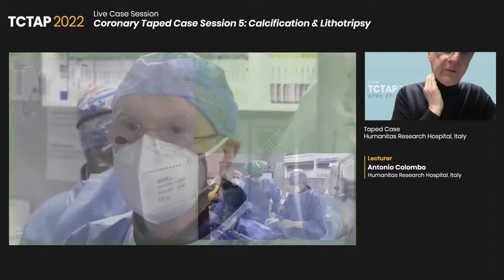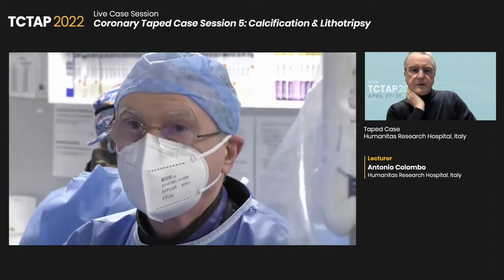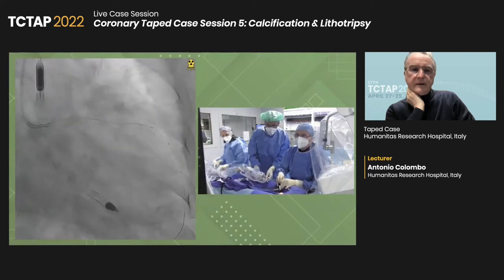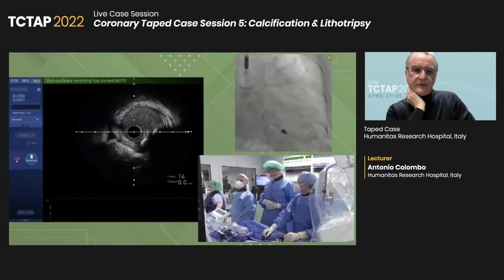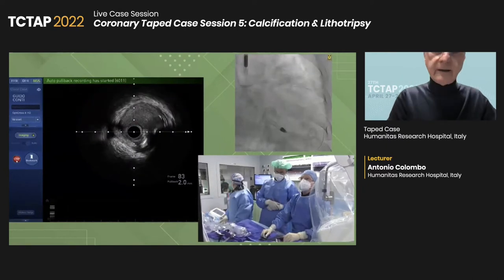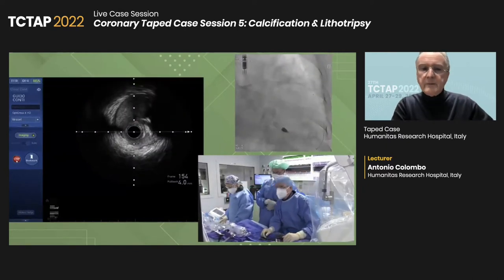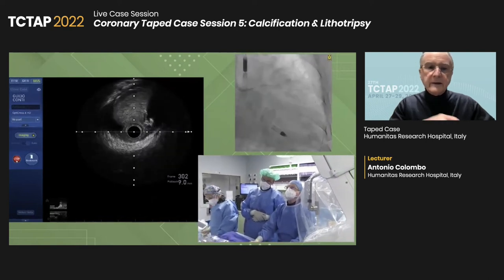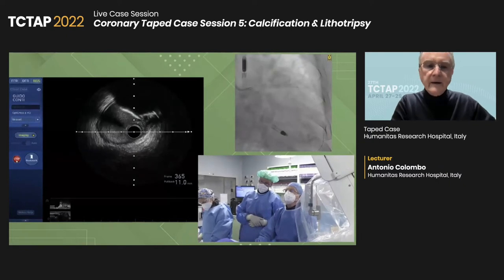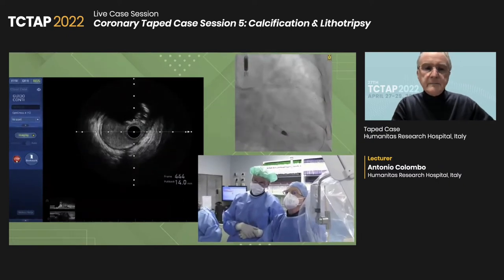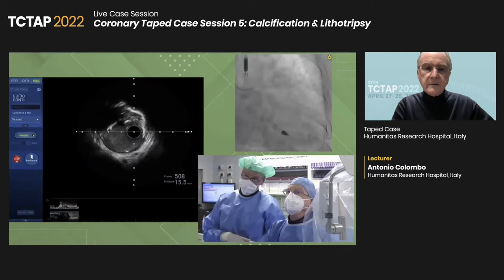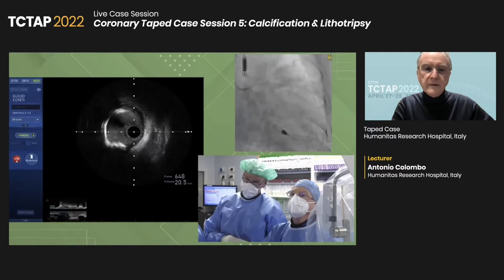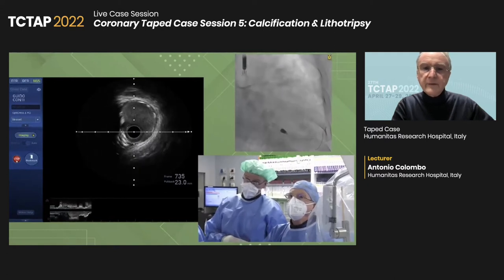So there are other options you can consider. You can consider using a bigger burr. You can consider using orbital atherectomy or some other procedure like lithotripsy. After rotational atherectomy, we can now perform IVUS, and we start from the distal segment. You see the vessel is very large. There is some calcium in this area, not a lot, mainly here some more. There is some fracture, you can see.